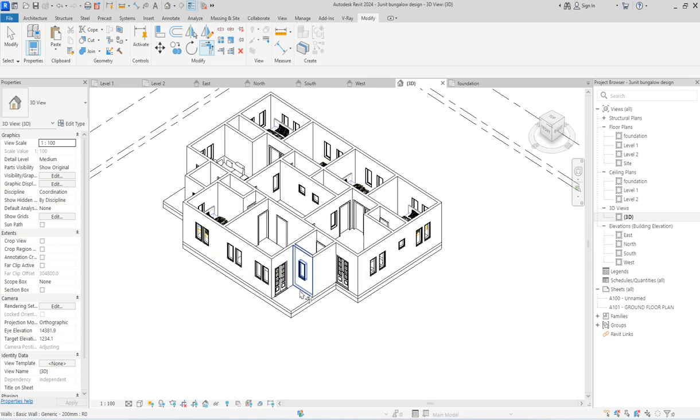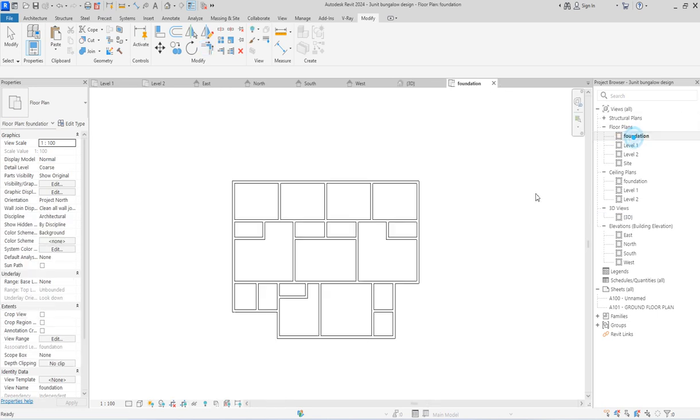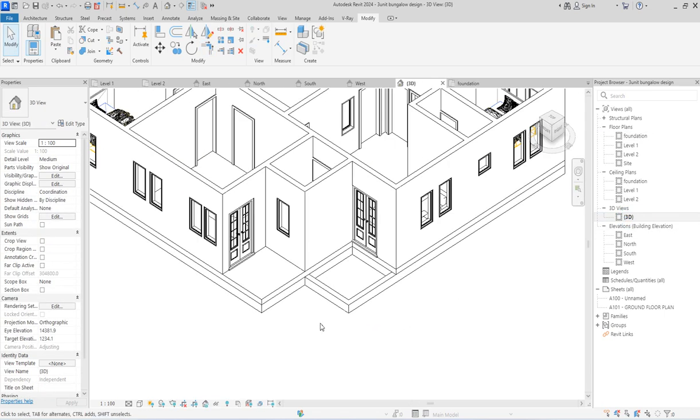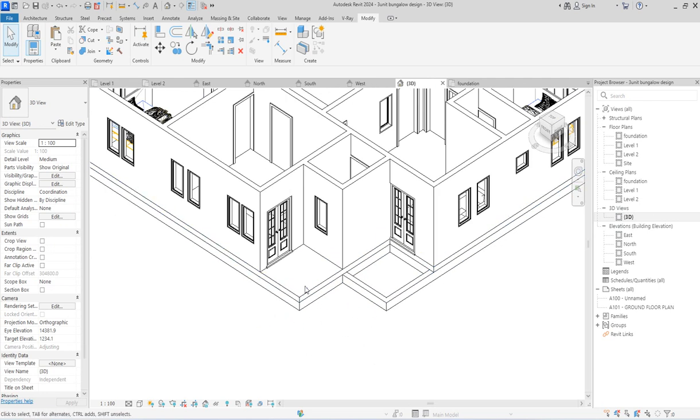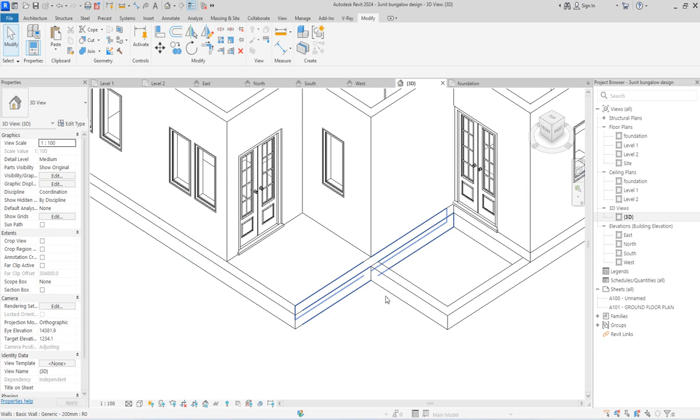This one is closed. Because of this one at that side, go back to the foundation and you will do it successfully from here. This one and this one, and it will be closed. Go to 3D and you see that everything is in position and in order. So this is what we are able to arrive at.